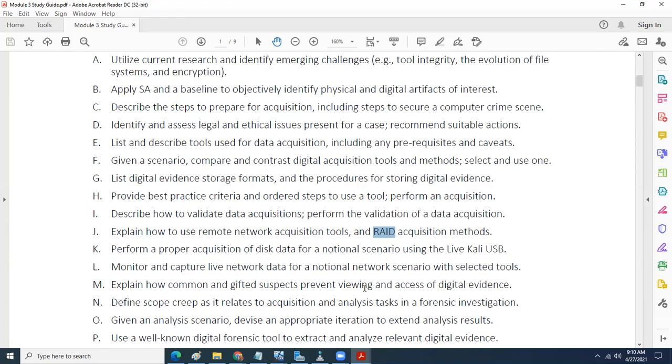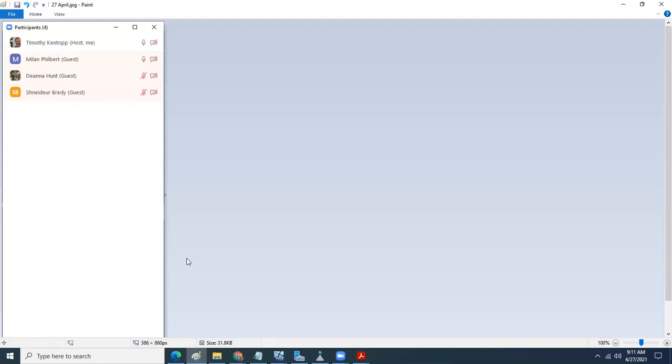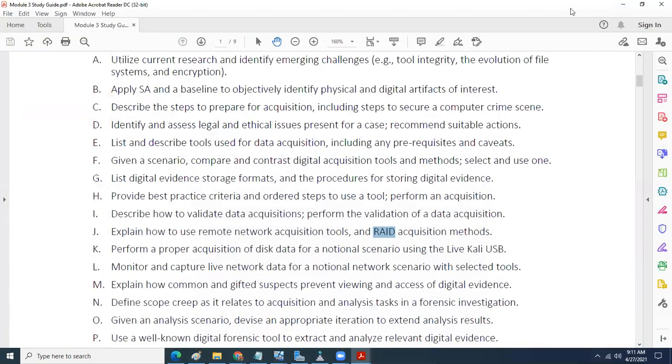When we talk about RAID, is anyone familiar with the term RAID? What does RAID mean? What is RAID about? Does anyone know what the interest is with RAID acquisition methods? Does it have to do something with data storage? Yes, it does. Good answer.